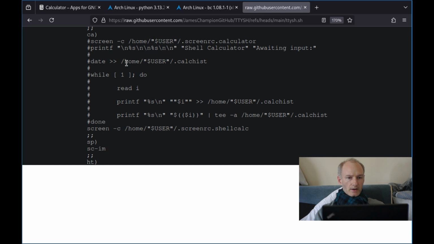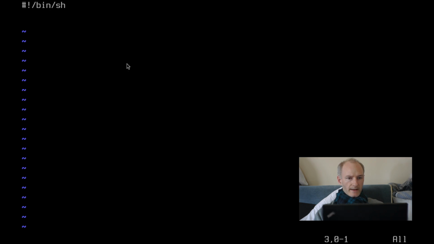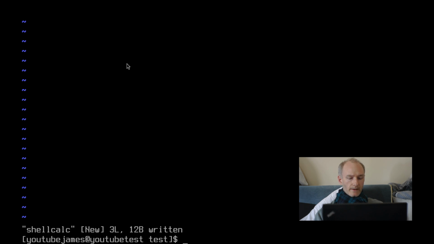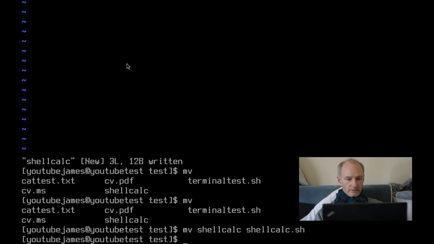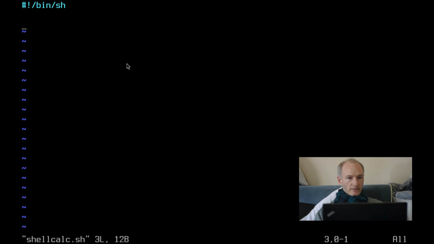Right. So the first thing is I've got a little printf statement. So first of all, let's write quit. And I do need to change the name of it because I need to affix .sh on it. So let's go shell calc, and it should be called shellcalc.sh. This is just convention, okay? It doesn't matter if you don't, but it's just convention. And as you can see, it's highlighted the syntax, okay?